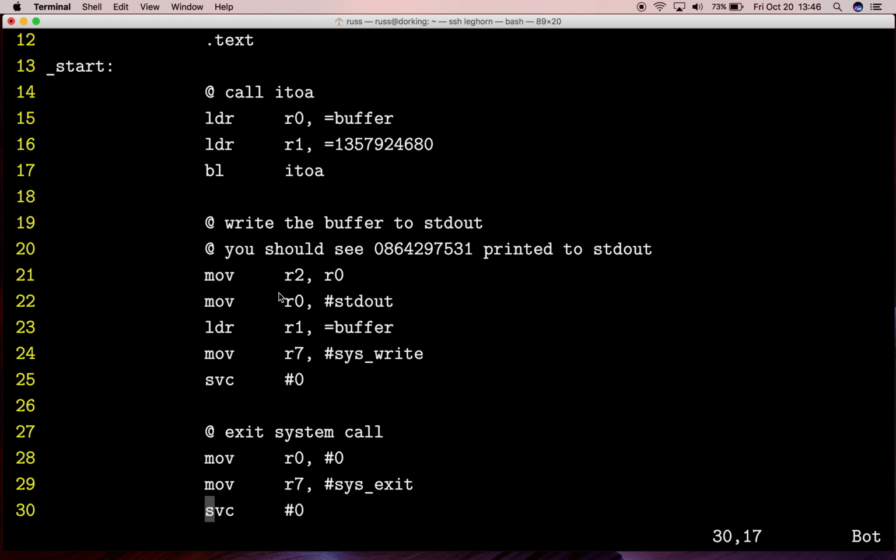So I prepare a write system call. The write system call expects a file descriptor number to be in R0. So I move standard out there, the number 1. It expects the location of a buffer to be in R1. So I do another LDR instruction to set that up. And it expects the number of bytes to write to be in R2. So I do that. R0 had the result from the I to A function, the number of bytes that it wrote, so I transfer that into R2 where write will look for it.